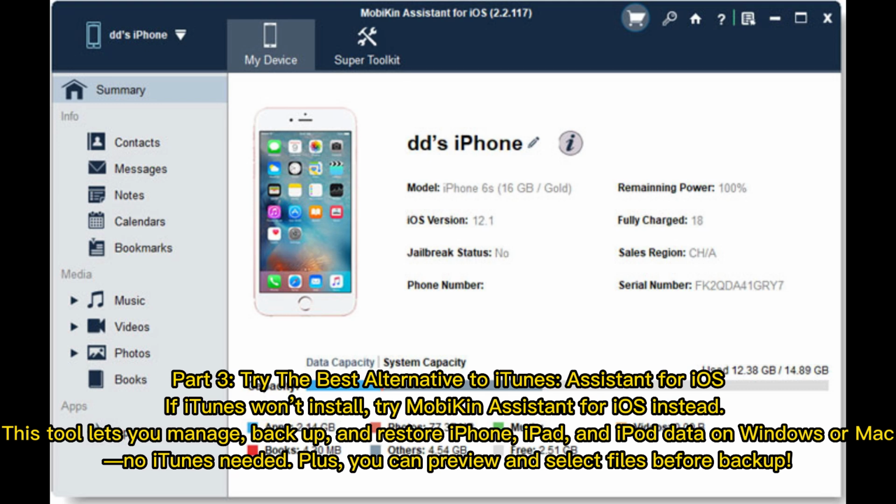Part 3. Try the best alternative to iTunes. Assistant for iOS. If iTunes won't install, try Mobikin Assistant for iOS instead. This tool lets you manage, backup, and restore iPhone, iPad, and iPod data on Windows or Mac. No iTunes needed. Plus, you can preview and select files before backup.